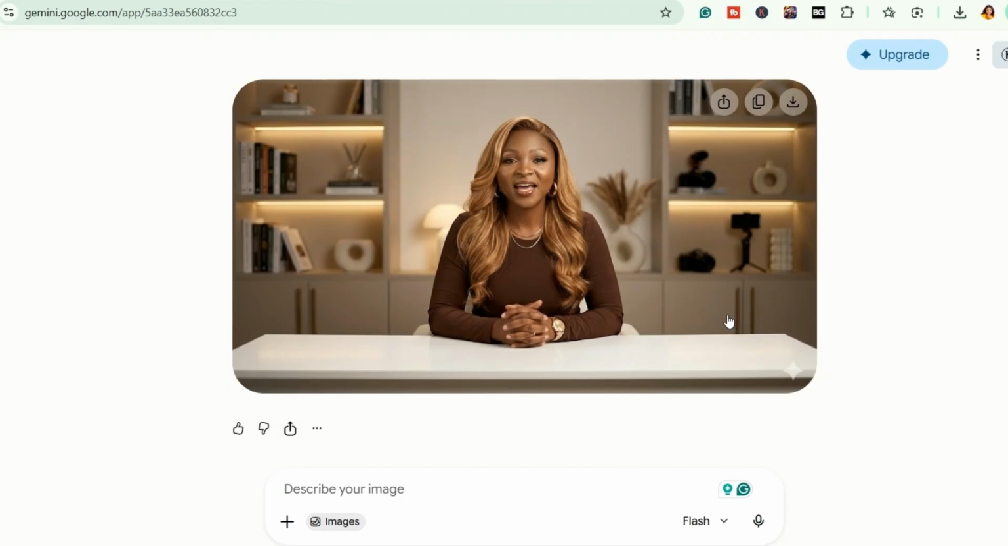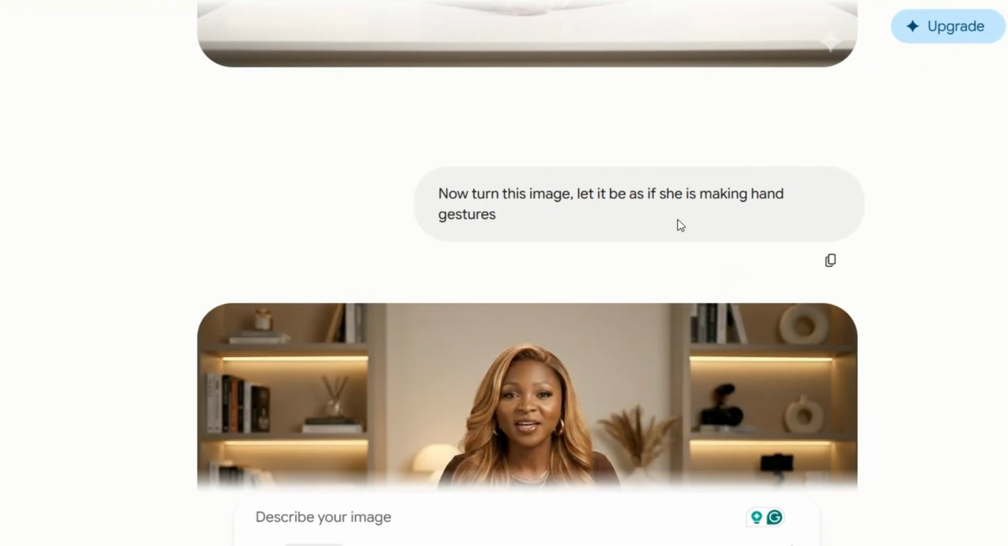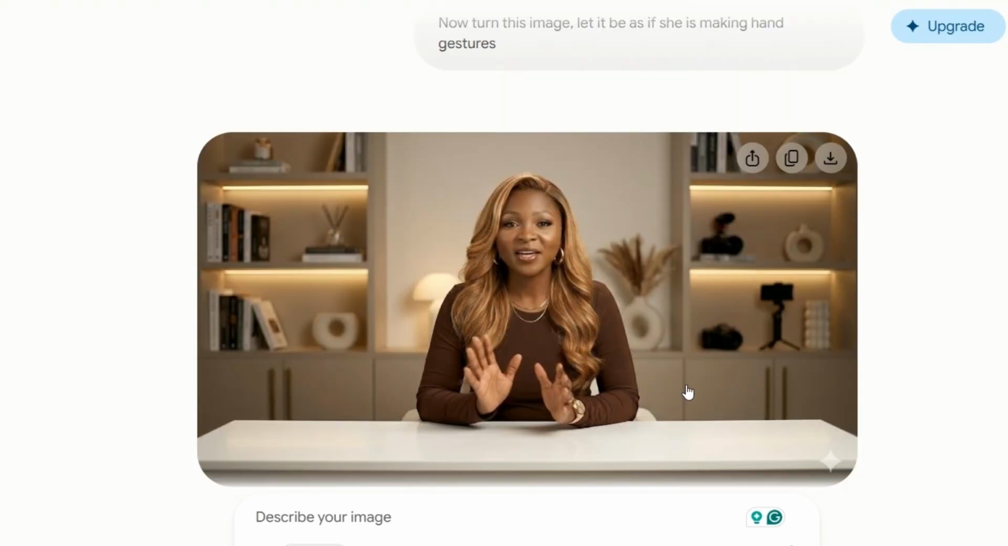So for you to get a video that will make hand gestures, make sure you ask Nano Banana to turn the image to make it look as if the subject is making hand gestures just like this. So this is actually the image you're going to be using to generate your video. And that brings us to the next step.